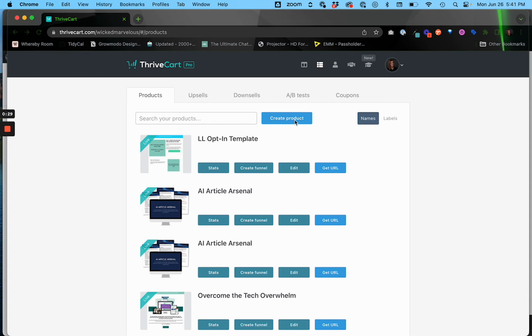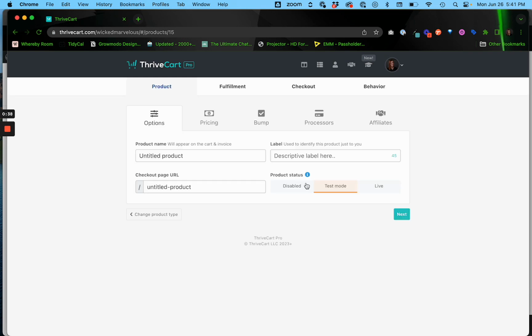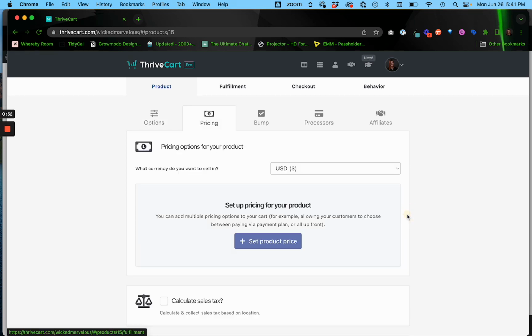So I'm going to click create a product, and in this case it's going to be a digital product, and I'm going to choose create new, and we're going to call this opt-in template, because that's what it is. And I might add a descriptive label. I'm going to make this live. Then I'm going to press next.